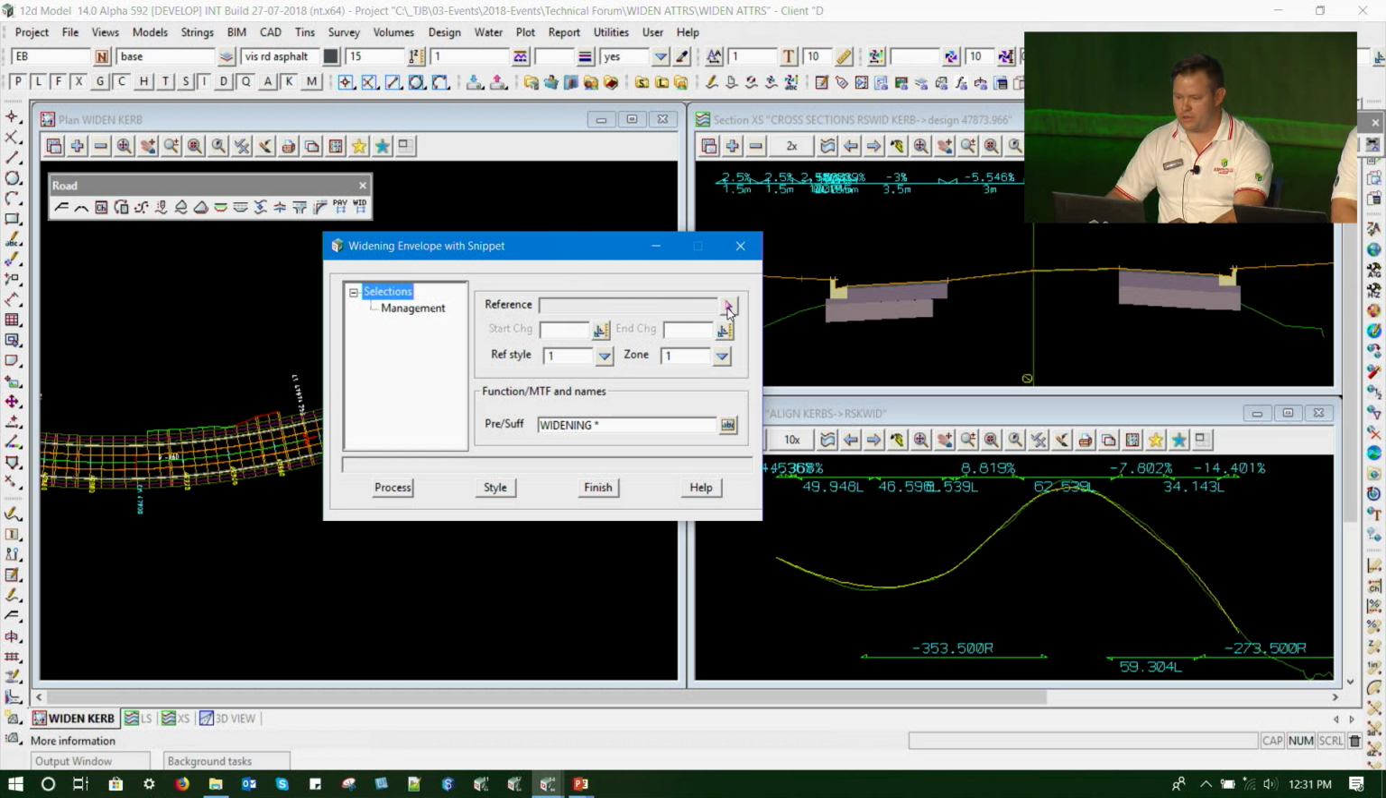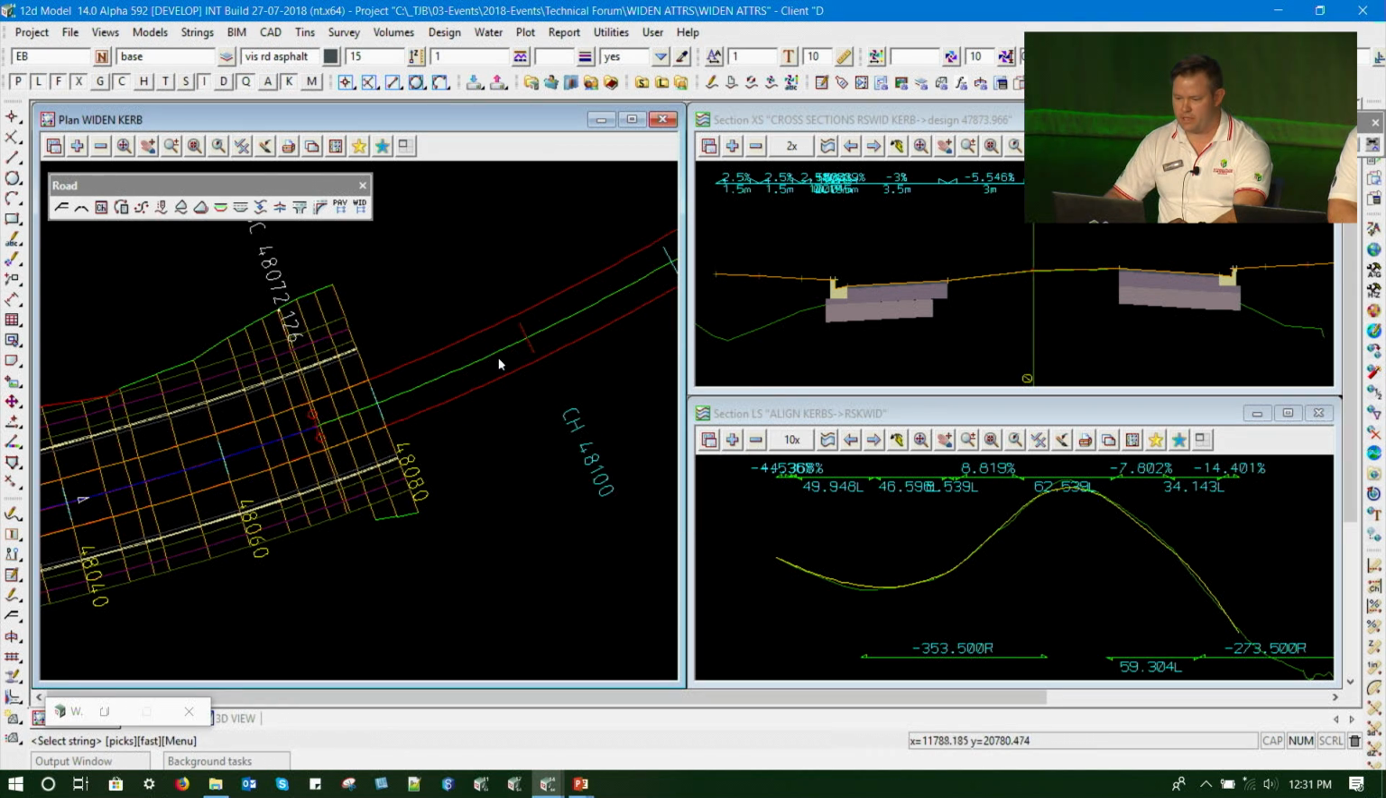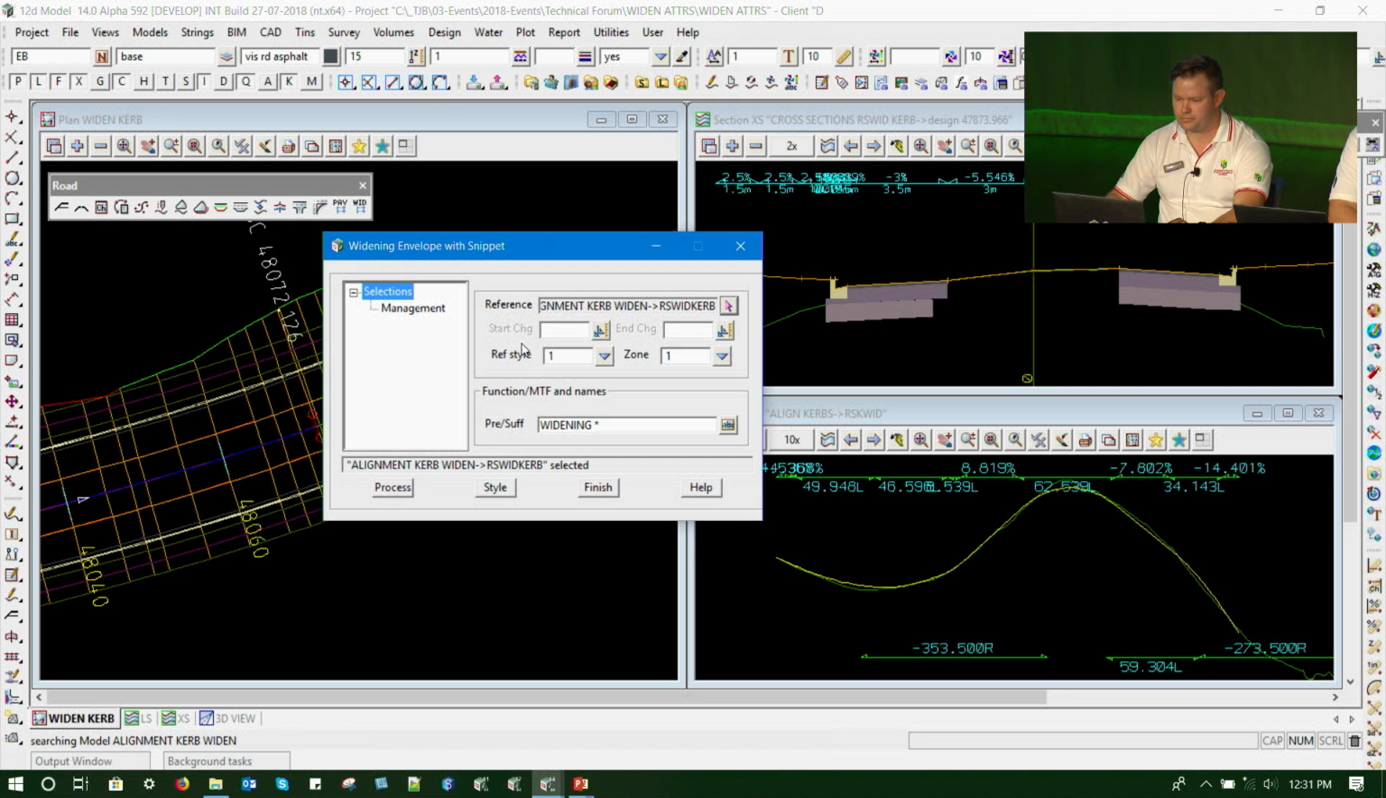In this one, we just go and select the super alignment you want to run it down. So I'm going to choose this one here. You pick your reference style and zone. In this case, I just want the one that's there. And down the bottom, you have your MTF and function prefix or suffix. I like 3 characters, so I'm going to shorten that one up.